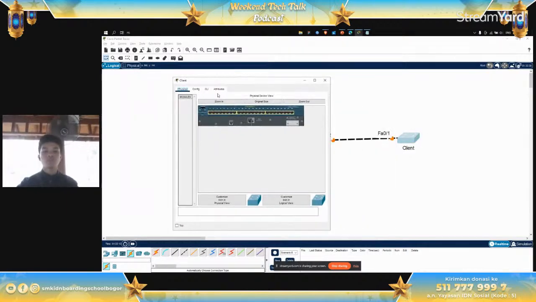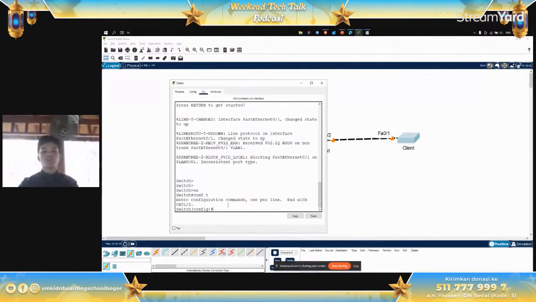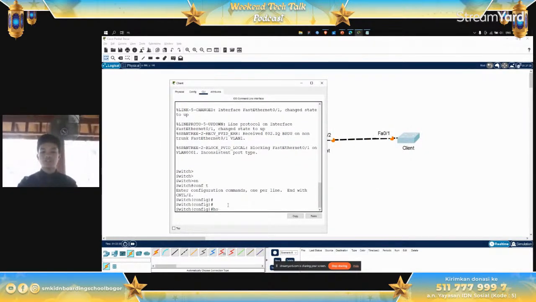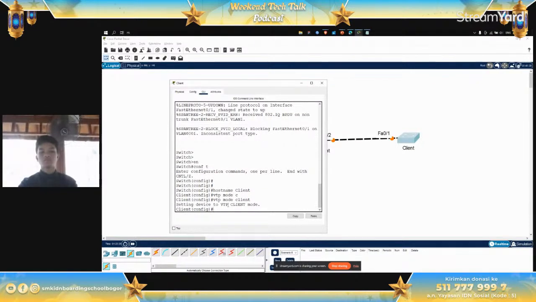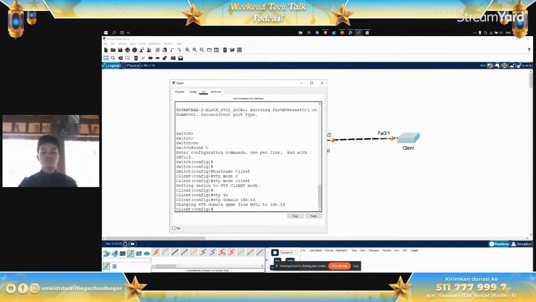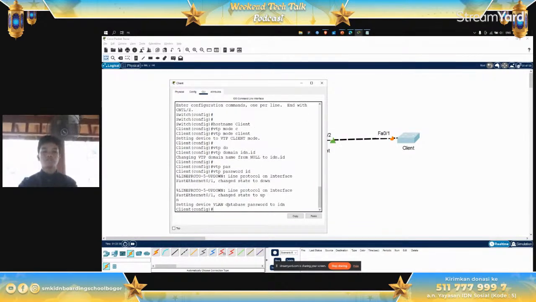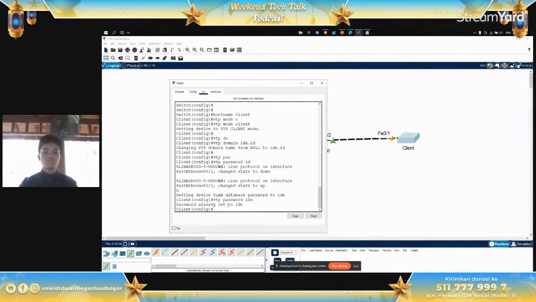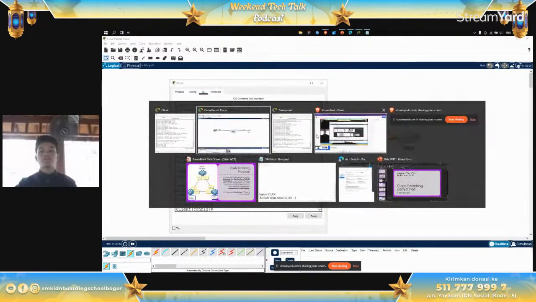And now we configure the switch client. Change the hostname first, of course, client. Then change the VTP mode to client. Then the VTP domain, IDN ID, and make sure the domain and the password are the same. So we have already made VTP.